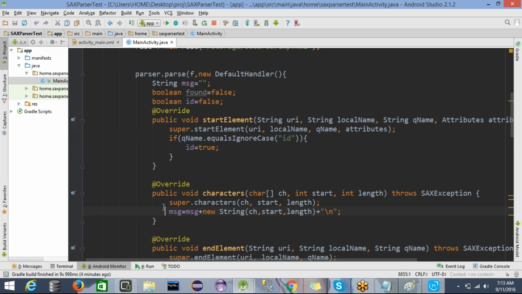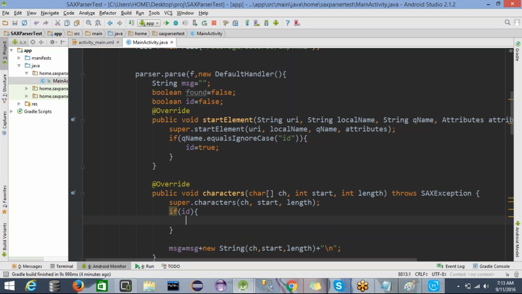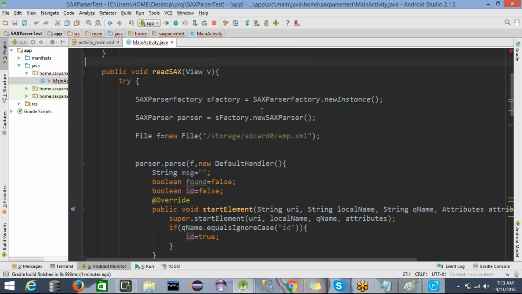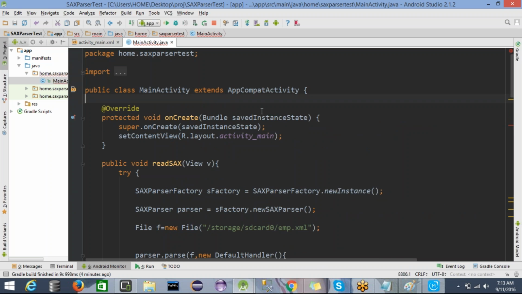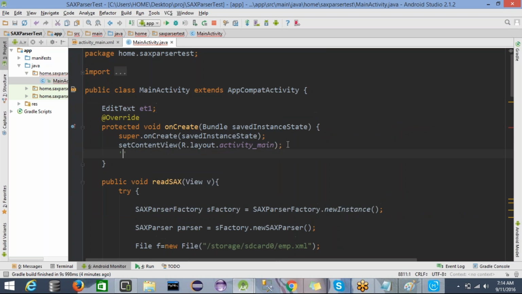Next, in the characters method, write the logic here. If id is true, this is the first condition. Every time id will not be true. When will id become true? Whenever you are reading the data from the ID tag, only at that time id is equal to true. I want to get the value of this. If the user gives a value, where will the user give it? We created a text box. Let's initialize the text box, EditText et1. So globally I'm initializing it after the onCreate method.